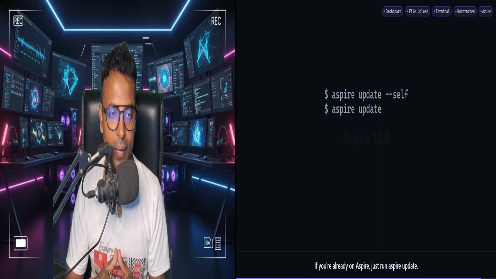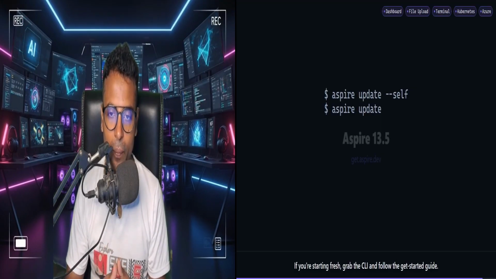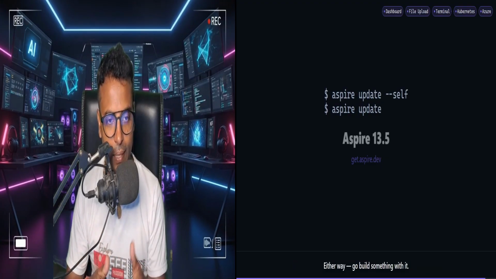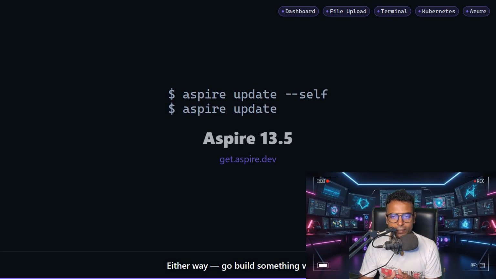So that's Aspire 13.5: a dashboard that finally looks as good as it works, an app host that can talk back to you with file uploads and live terminals, and a lot more honesty about how your infrastructure actually looks in production. If you are already on Aspire, just run aspire update. If you are starting fresh, grab the CLI and follow the get started guide. Either way, go build something with it.